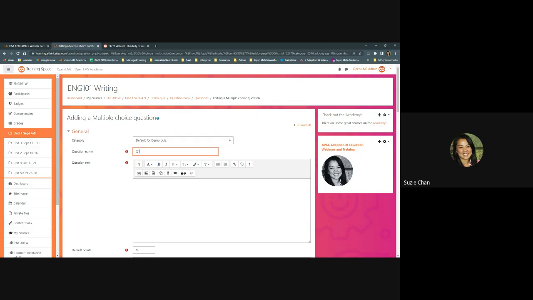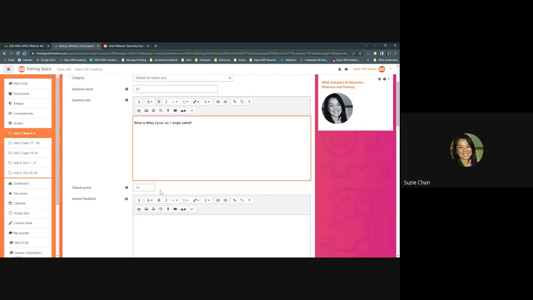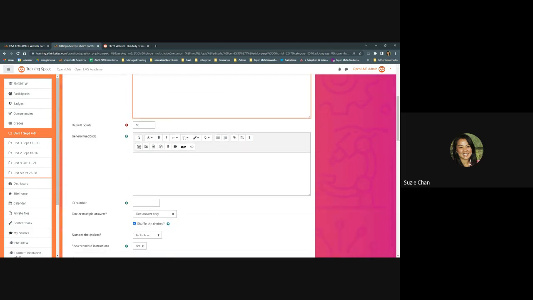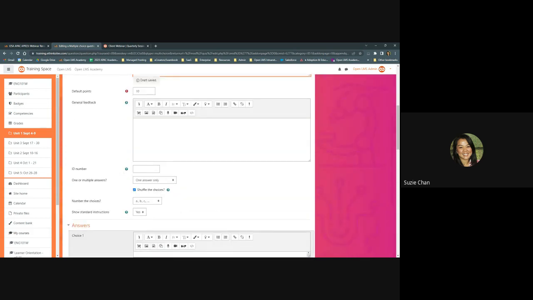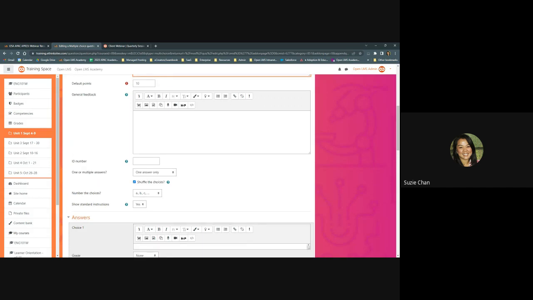Then we add the question text, which is what the learner will see. I'm going to add this pop culture question. We then need to give it default points. We'll just leave it as 10 here. We also have the option to add some general feedback if we want to, an optional ID number as another way of identifying the question, though usually we can just leave this blank.